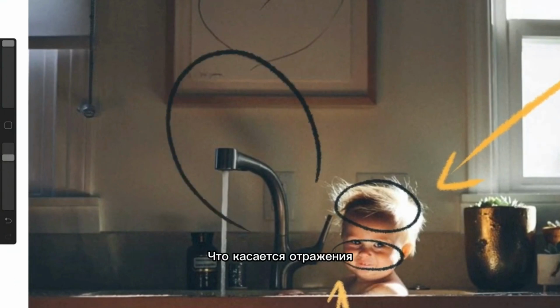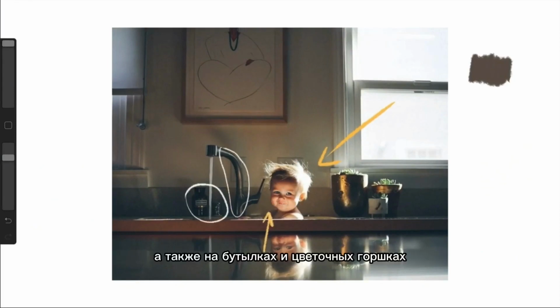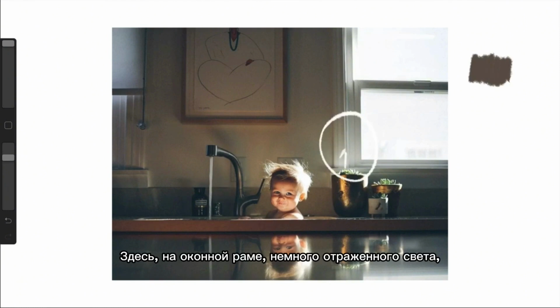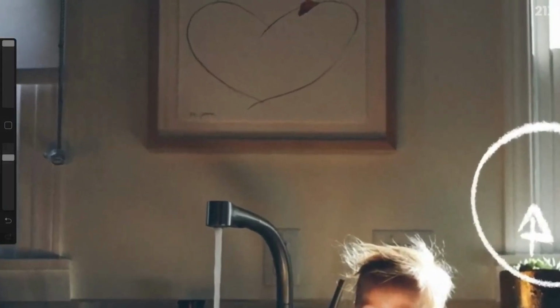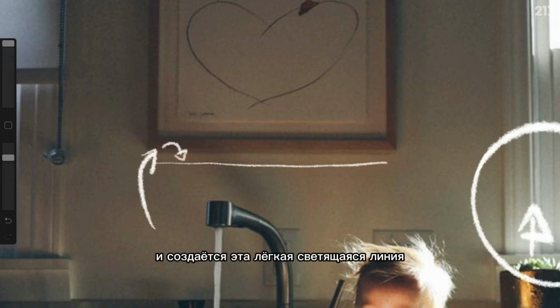For the reflection, bounces of light is kind of a reflection, but here we also have a specular reflection on the faucet as well as on the bottles and the flower pots, because it's a glossy material. What else? There's a little bit of bounce light here on the window frame, probably coming from the pots, also here under the picture frame, because the bounce of light is coming from below and then bounces again on the edge of the frame and creates this slight illuminated line.